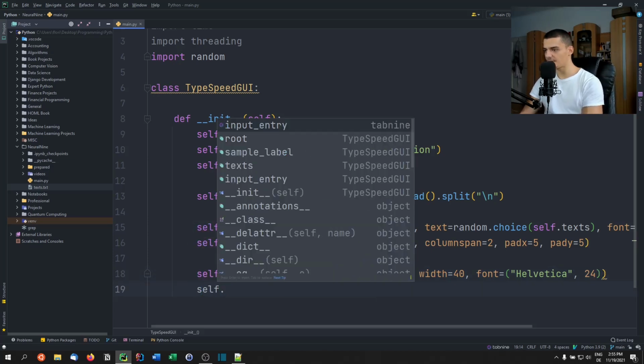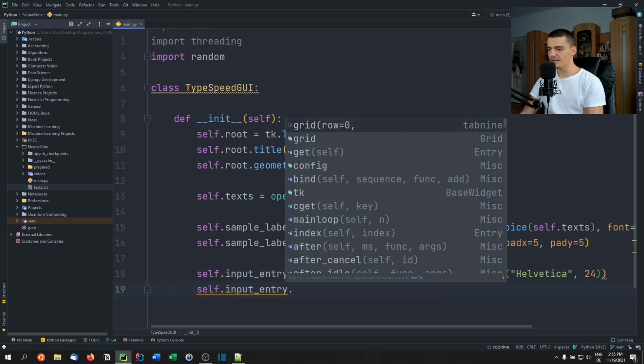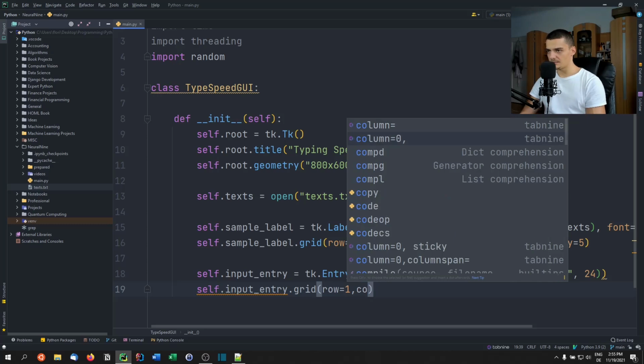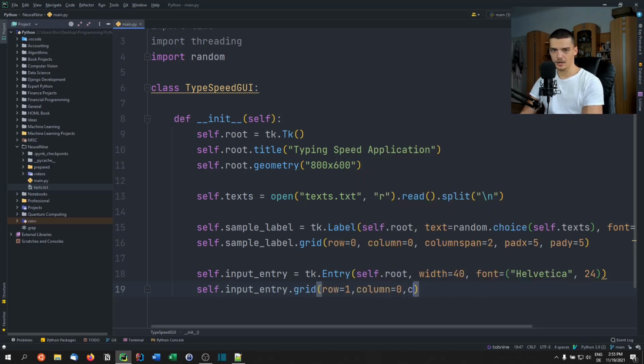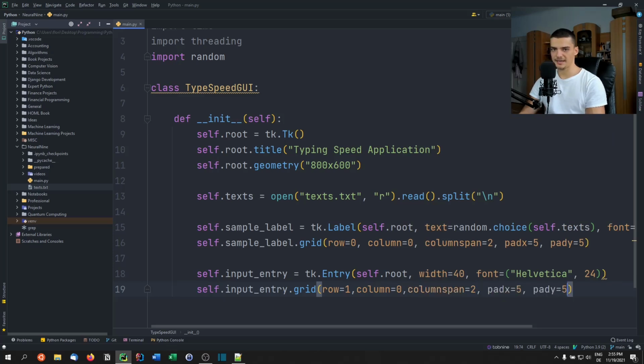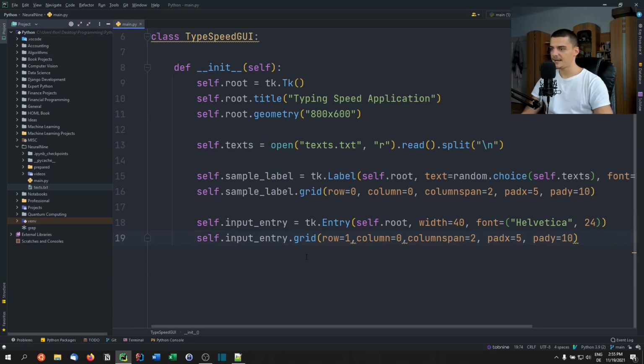Then we're going to say self.input_entry.grid. We're going to place this as row 1, column 0, and the column span is going to be 2 again. Padding is going to be here again. Now, I think that it's important to set the Y padding to a bit more because otherwise it's going to look quite narrow. So we're going to go with 10 for the Y padding, and we're going to keep the X padding at 5.